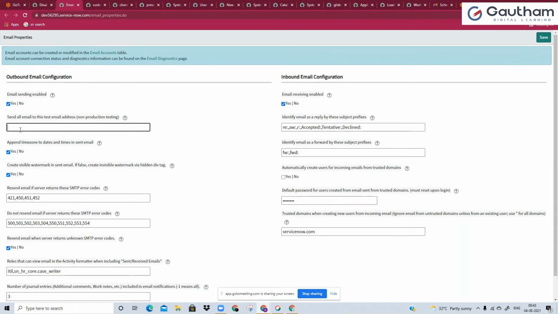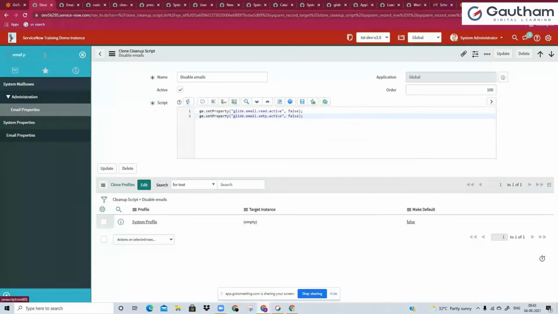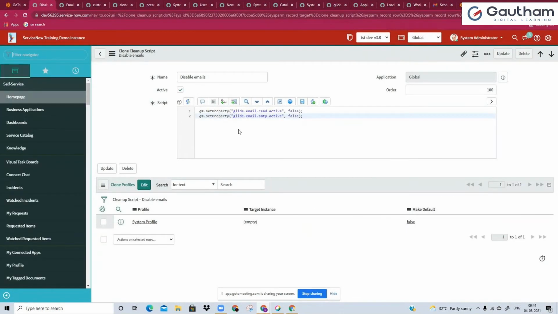So now how do you do this? After each clone, you cannot log in, because sometimes the clone takes 3 hours, sometimes 4 hours, 5 hours, right? So you cannot be very sure when it will happen. So what you do is, all your requirements you will put in clone cleanup scripts. So for example, this script makes the functionality of disabling emails.